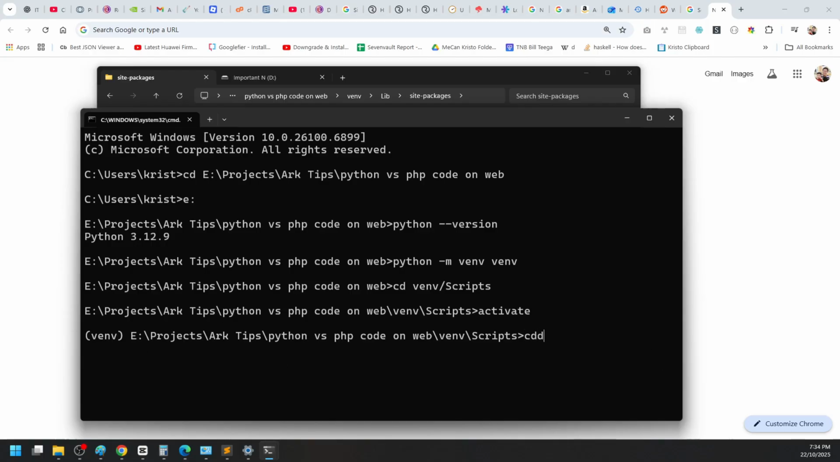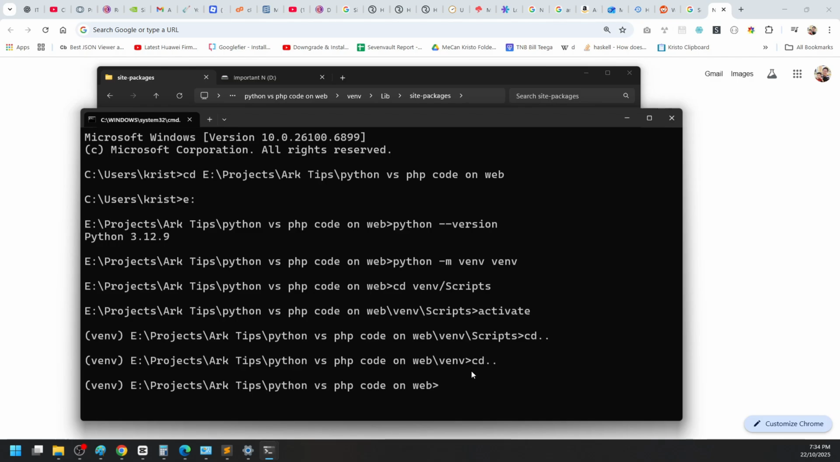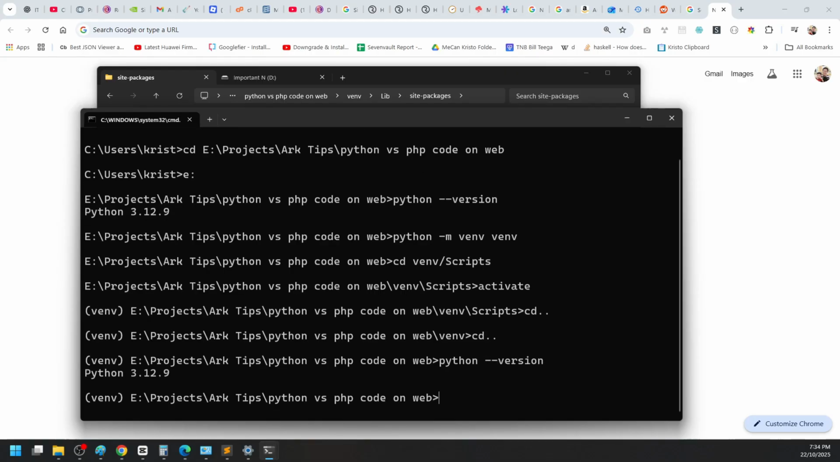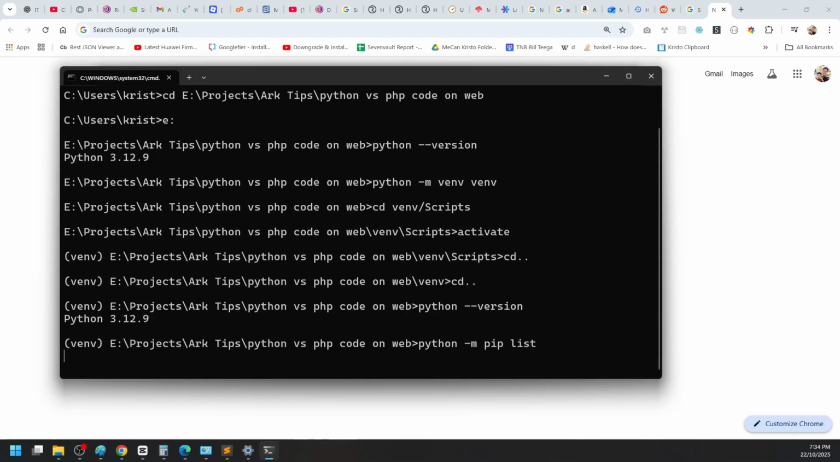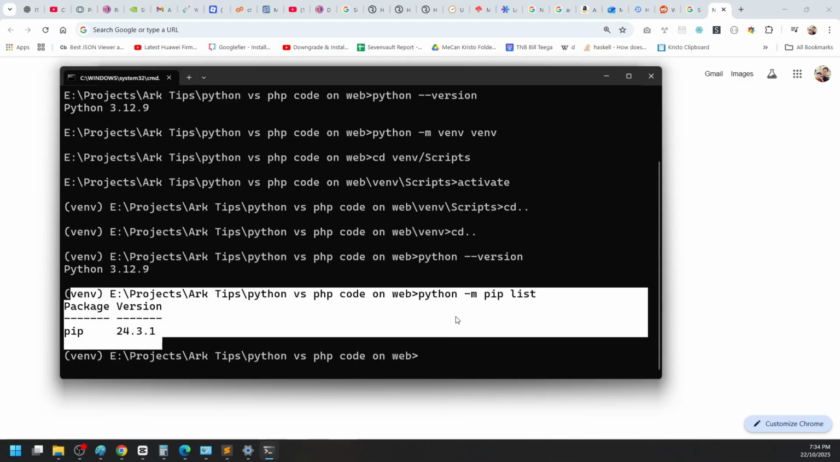So you can cd back to your main directory, and then here when you run Python, what you are actually seeing is the Python inside the virtual environment. How do we verify that? You can run python -m pip list. We only have the Python packages that are installed inside the virtual environment.